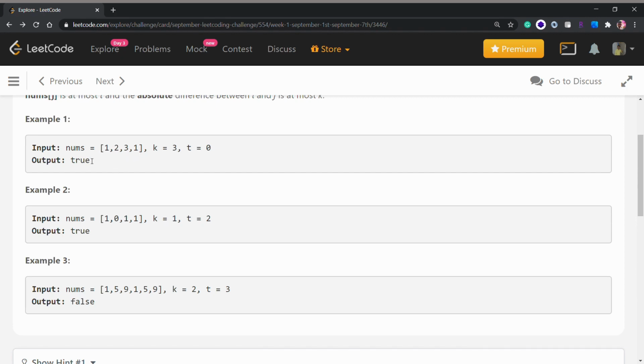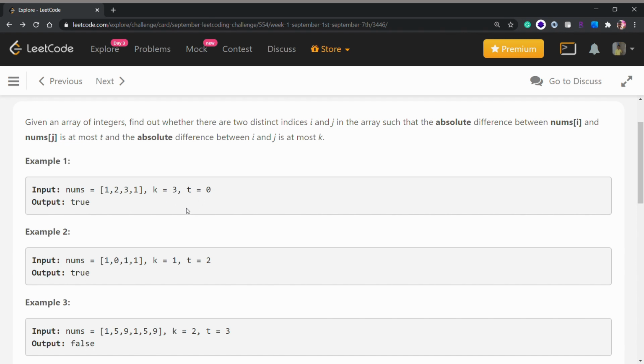So when we have this array, we have values 1, 2, 3 and 1, and when we say we want a difference at most, it means we should have a difference which is less than or equal to a certain number. That's what at most means. So the absolute difference between two numbers must be at most t, and the difference between the indices must be at most k, and we are given both numbers here.